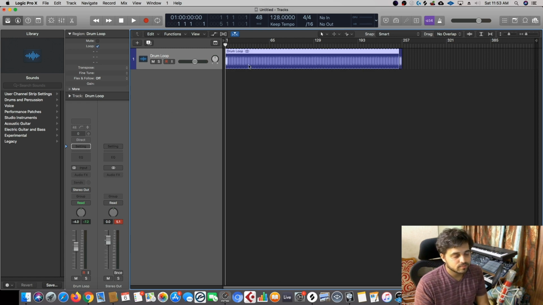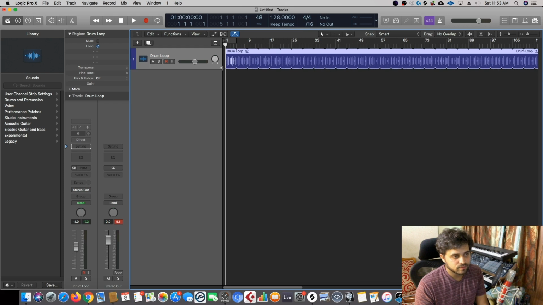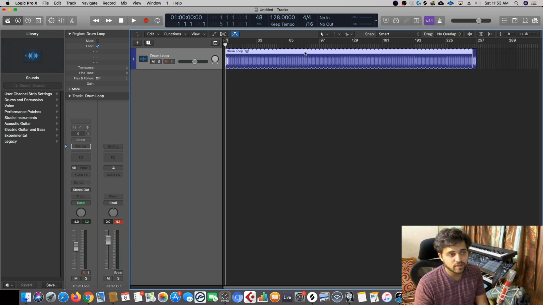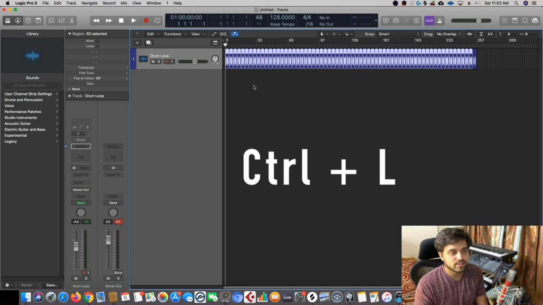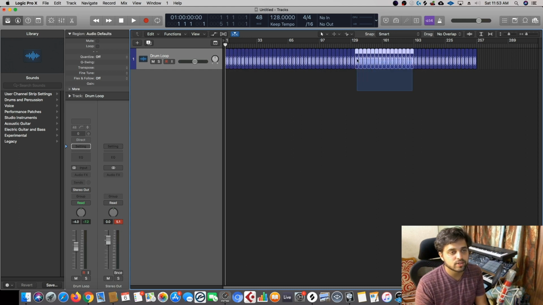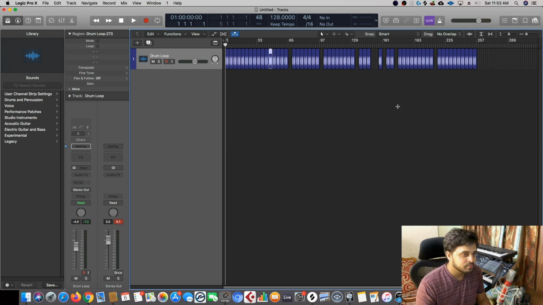These loops are the exact replicas of the parent loop, so any change that happens here will happen here as well. If you want that, then this is the best method. But if you want individual control on the loops, then all you have to do is select this whole thing and hit Ctrl L, and you can see that all the loops have converted to individual small regions, and now you can do whatever you want with these individual regions because they are not dependent on their parent loop.